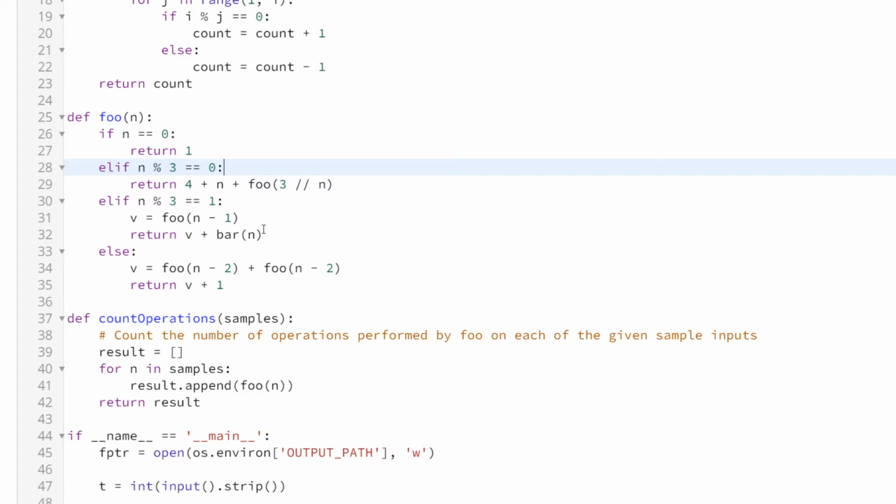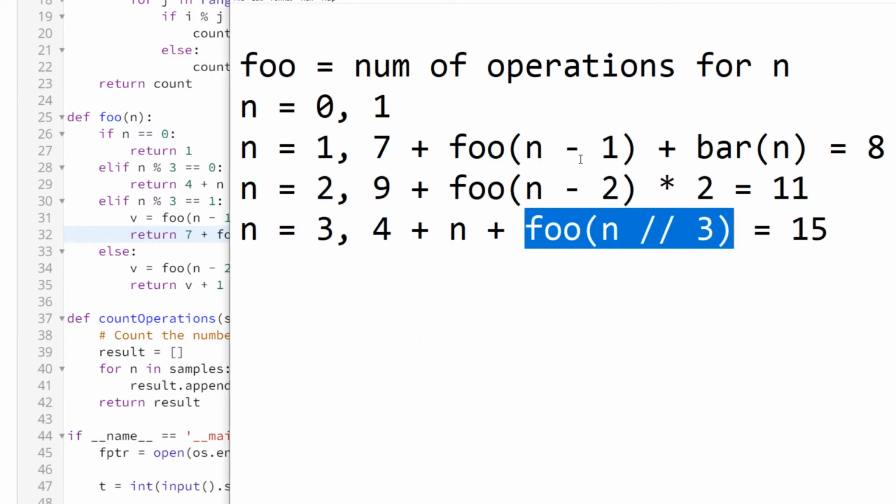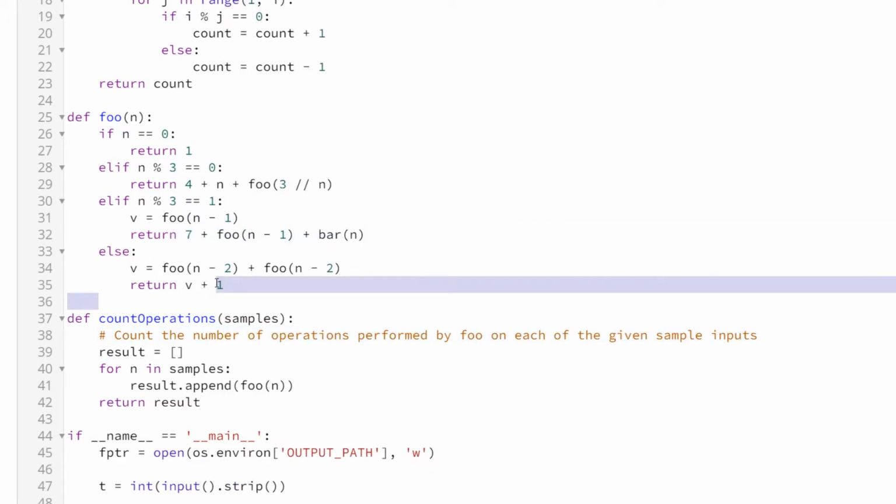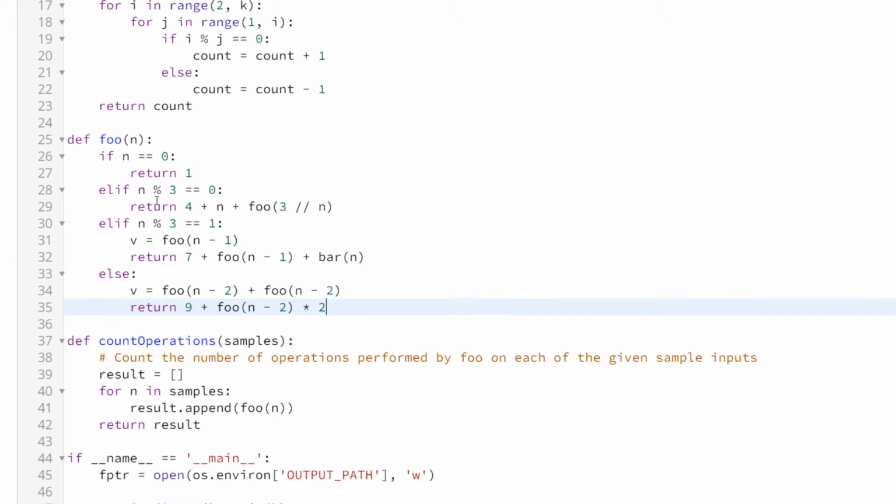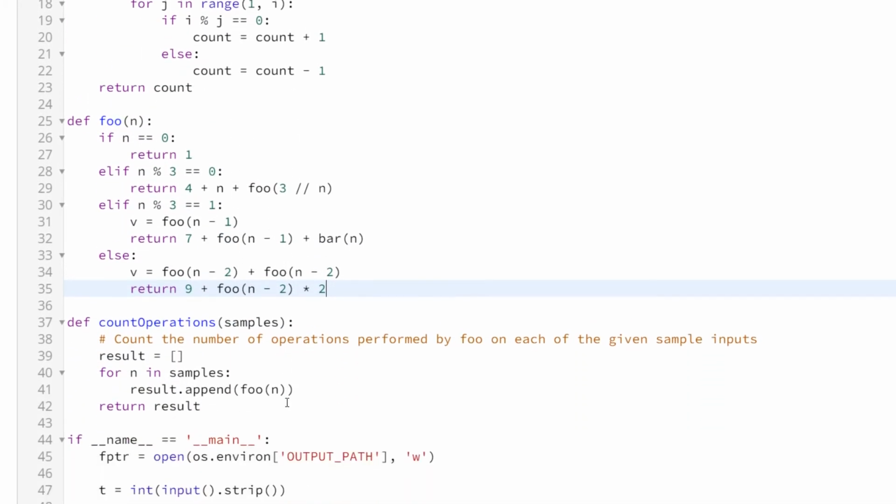Then in this elif, if there's a remainder of 1, then we are going to be calling, I think it's 7 plus foo of n minus 1 plus bar of n. Now let's just double check that one from the notepad. Yeah, that's correct. So then our else case, we have our 9 operations that are automatically done, plus foo of n minus 2 times 2. All right, so that's very nice and neat. Let's try running this and see if it works.